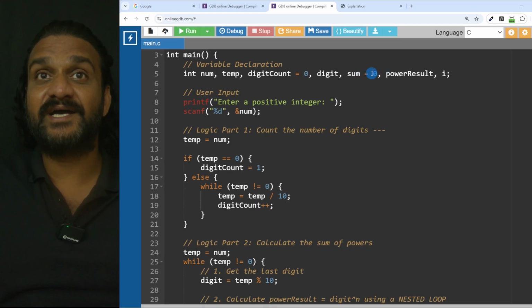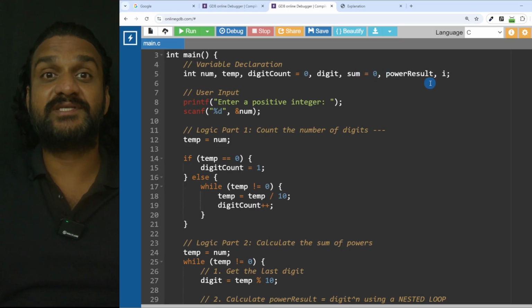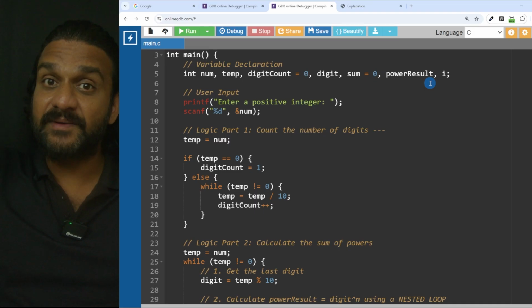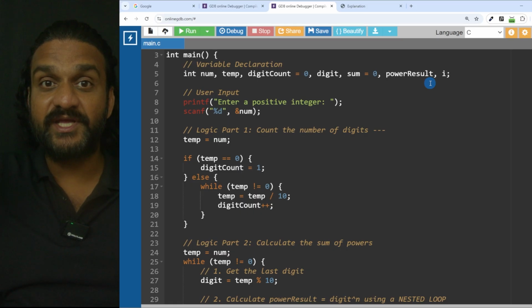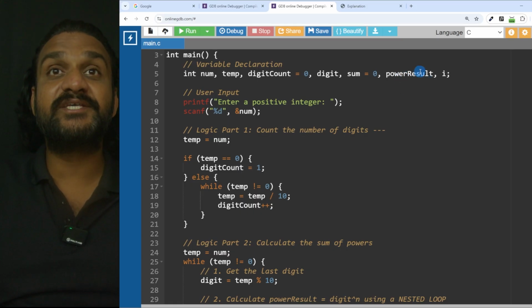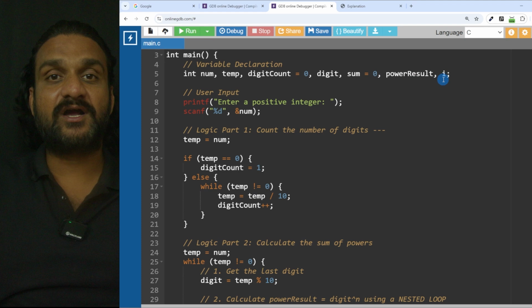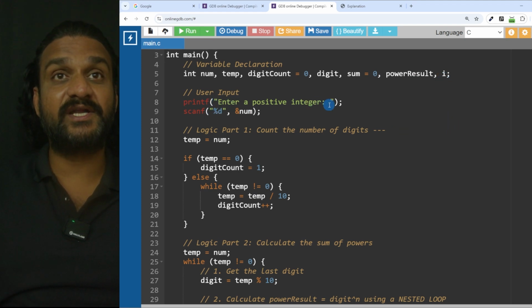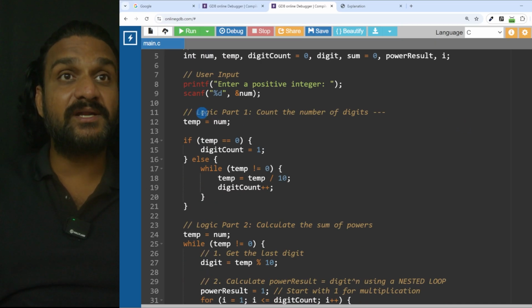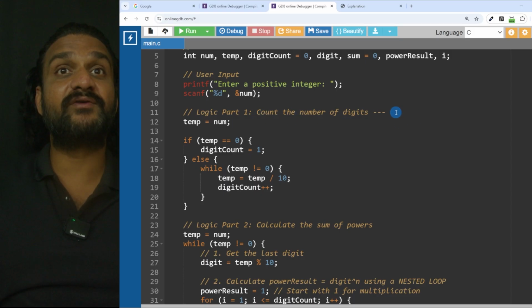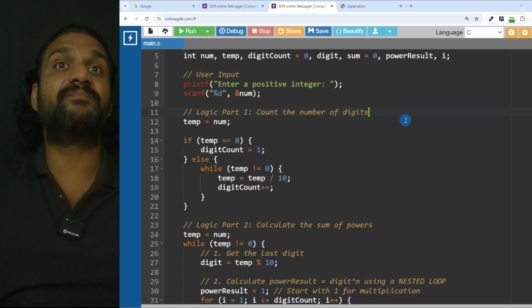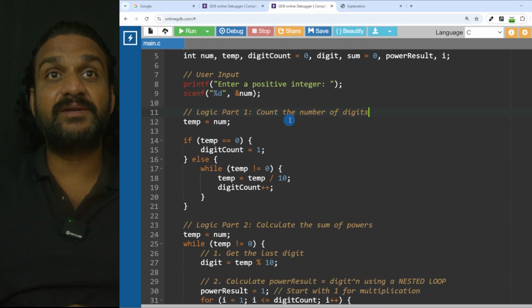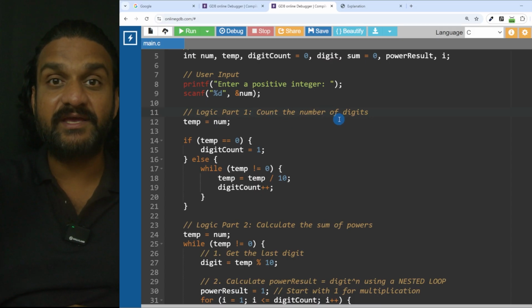So here initially it is assigned 0. And the power result: the sub powers, so 3 to the power of 5, 5 to the power of 3, that value will get stored in this power result. And the next one is the counter for the loop, which is i. The second step is user input. The number that is given by the user will get stored in this num. And here is the first logical part. Now what we are going to do is count the number of digits in the given number.